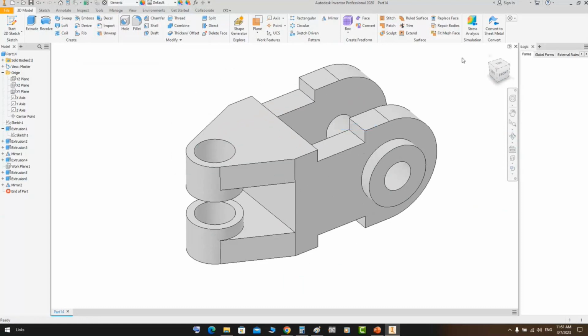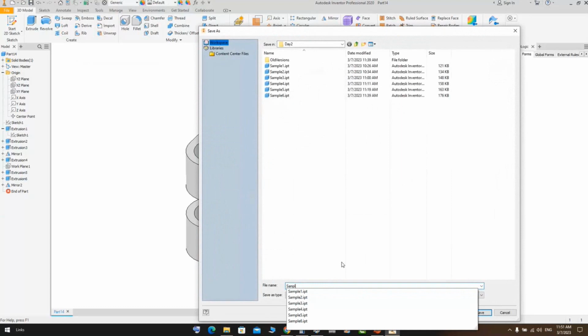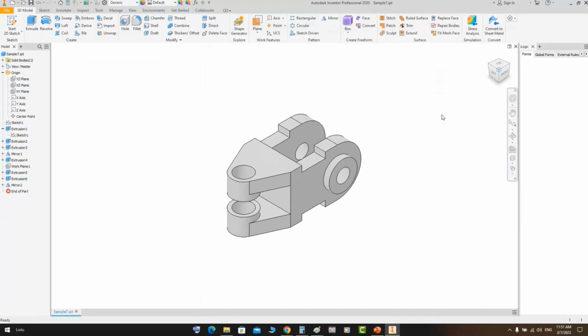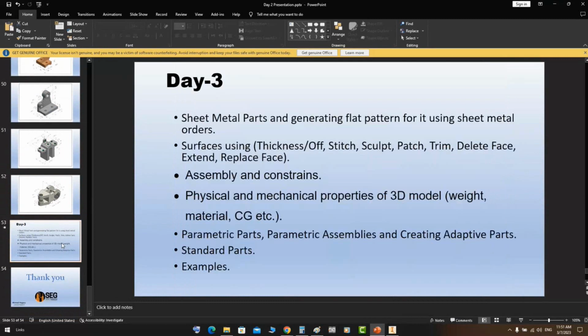You can draw it by many different ways and get the same final result. Okay. Now I think we are done with this, and inshallah tomorrow we will discuss the sheet metal features and how to make a surface and add a thickness for this surface.